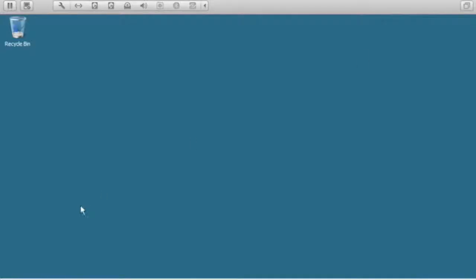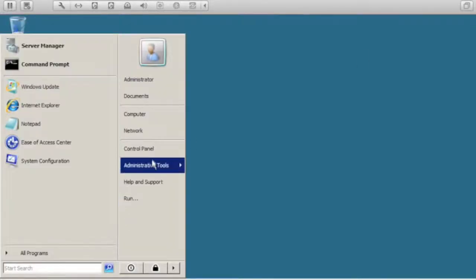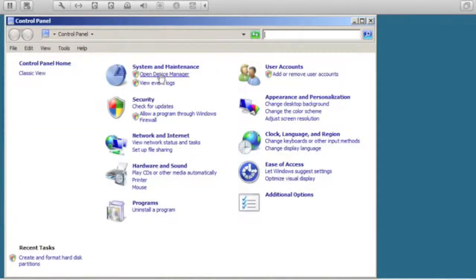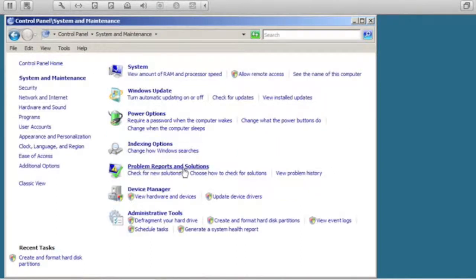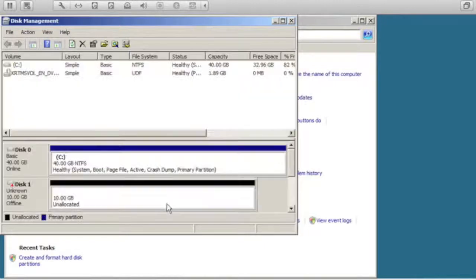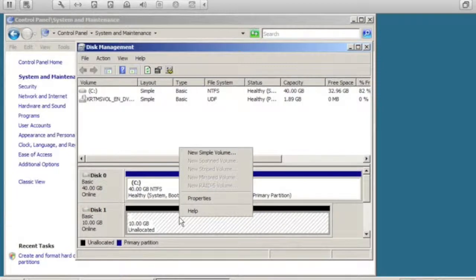Then we click Apply. We will be using the Disk Management feature that is bundled in with Windows Server. It's found in the Control Panel under System and Maintenance and under Administrative Tools. Right here we see our disk labeled as disk 1. This is the one we just attached before we booted up the machine. It's offline, so we have to turn it online.